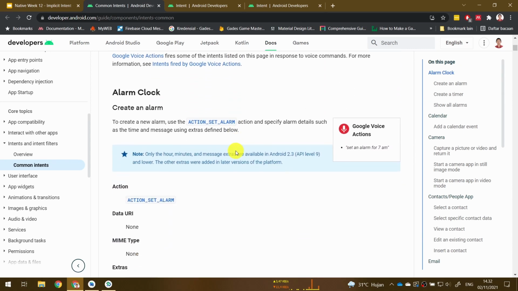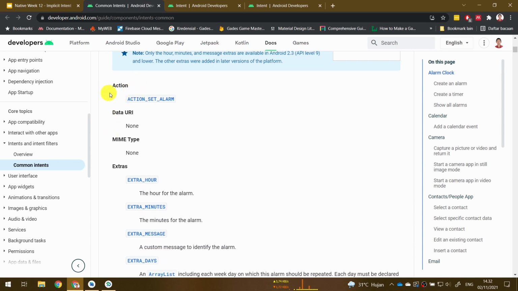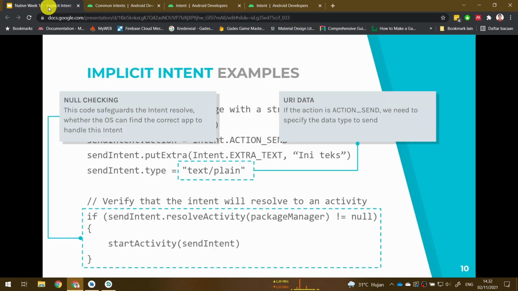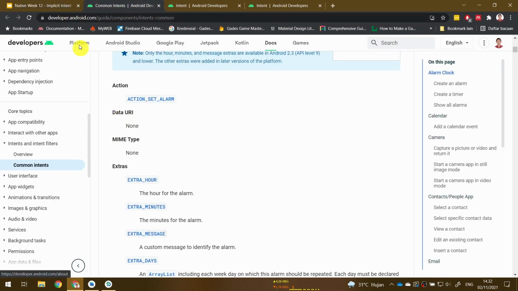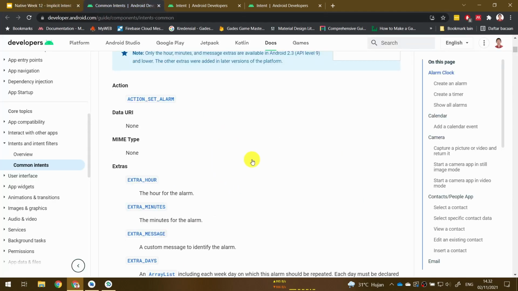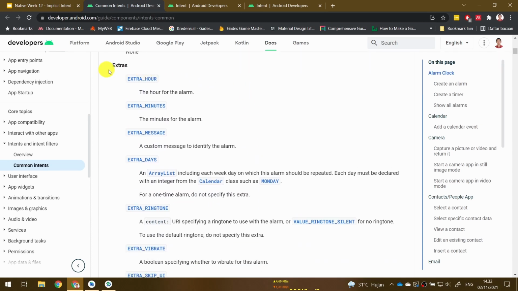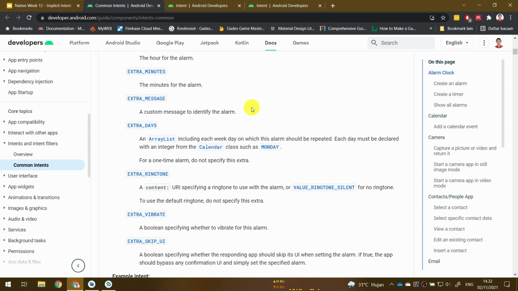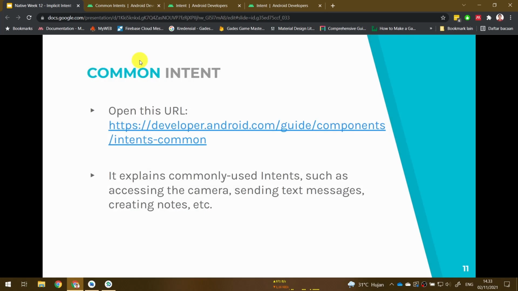Regarding the alarm clock, you can create an alarm. It explains the action to be set over here. You can specify the action here, and for the data URI, if there is none, then you don't need to specify the type. Optionally, you can pass some extras: extra hour, extra minutes, extra message, extra days, and so on. Later, please play around with these common intents by yourself.